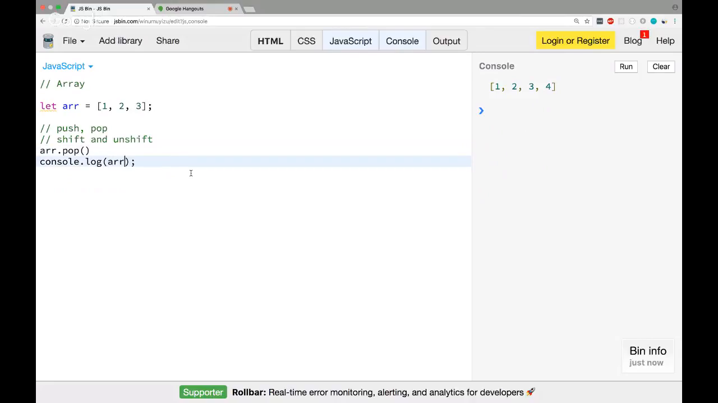So we have arr.pop, which will take a value and remove it from the back of the array. So in this case, we have 1, 2, 3. Calling array.pop will remove the 3 from the end of the array and give you back an array with 1 and 2 alone. So executing this, you can see that it just shows 1 and 2 because 3 has been removed from the end of the array.